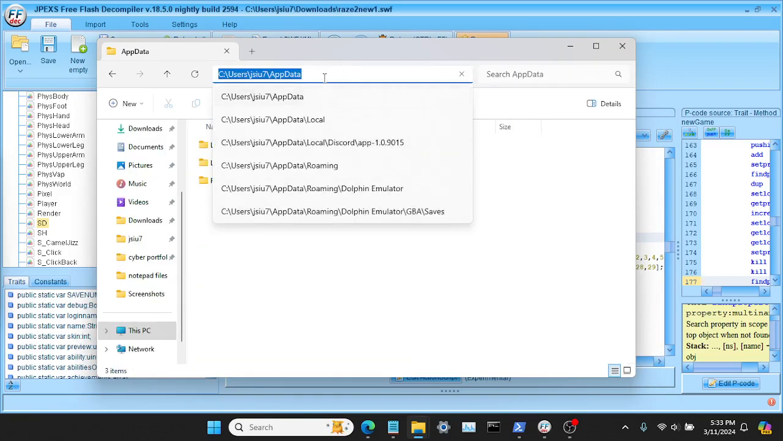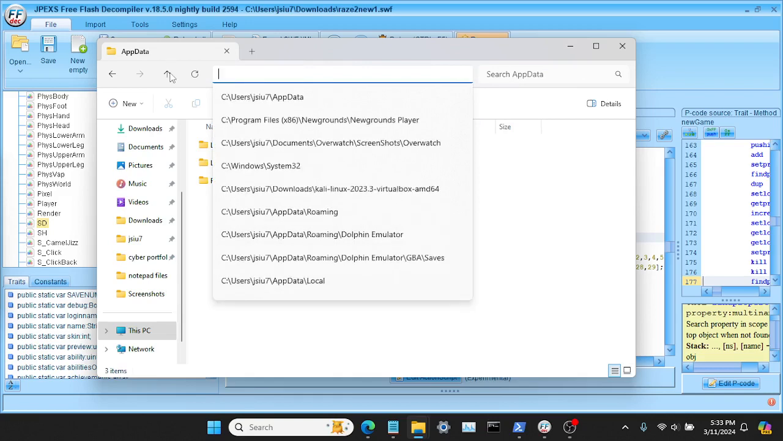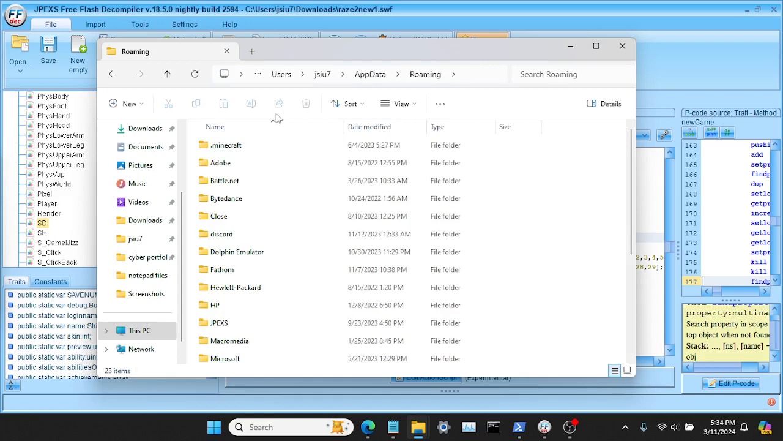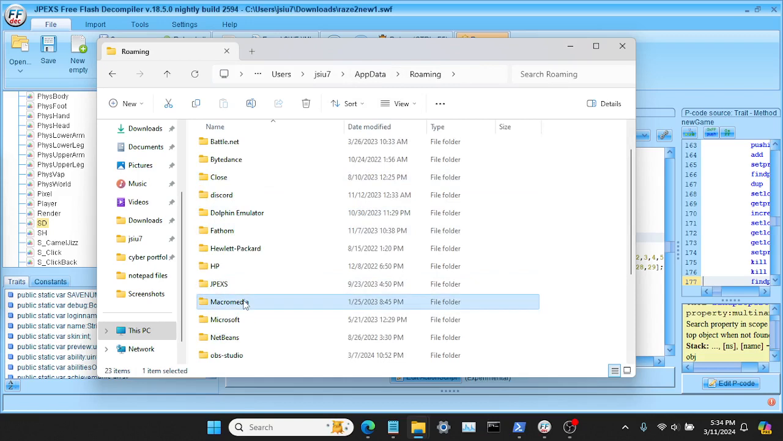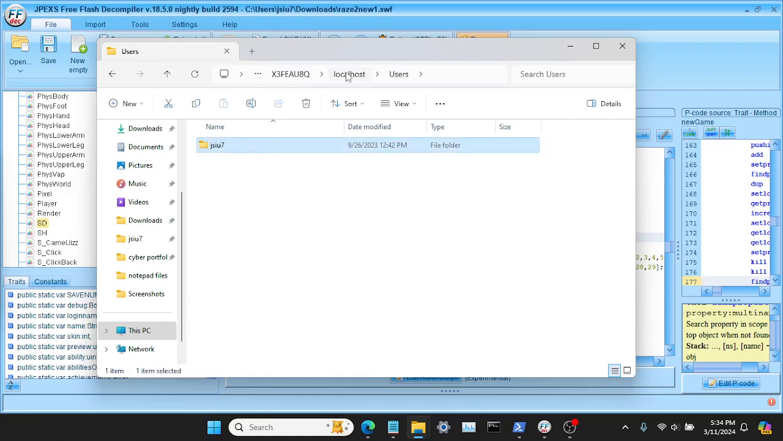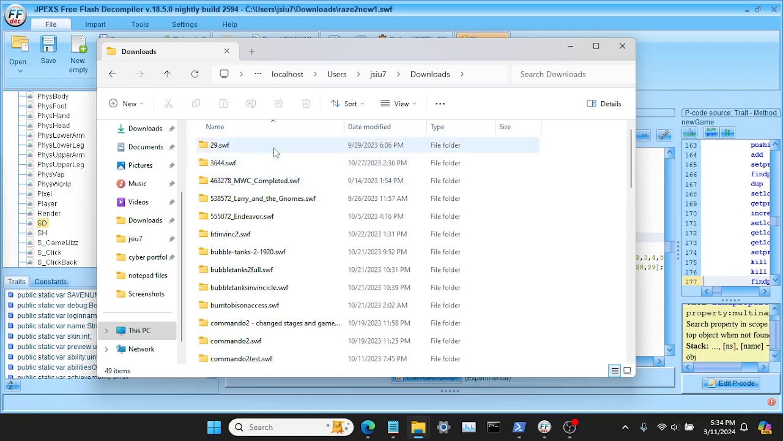Right, so let me show you how to navigate to it. Just type in %appdata%, and it'll be in Roaming. Now it'll be in Macromedia. Click on Flash Player, click on Shared Objects, and click on the only folder available. Click on localhost, I believe, then users, and then this one right here, and then you click on downloads, right? And then this is all of the save files, right?